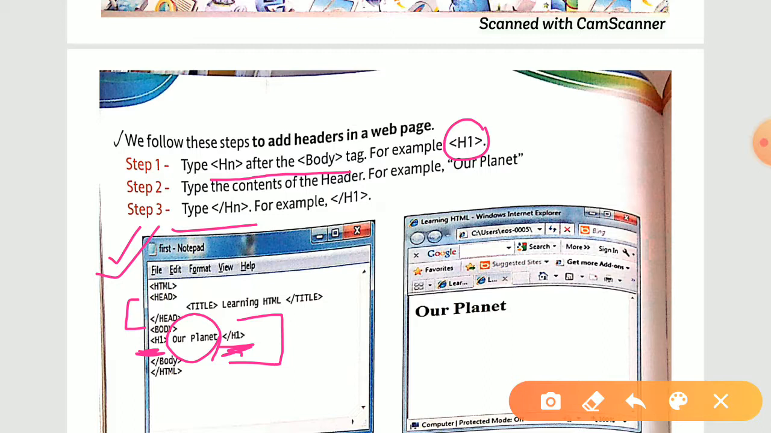Now these are the simple steps with which you can add your header in a web page. I hope you understood this part, and the changes will be reflected back in your browser. Okay, so in the browser if we see, then we are having our planet as a heading, meaning our planet's font you will be getting as a bigger one.